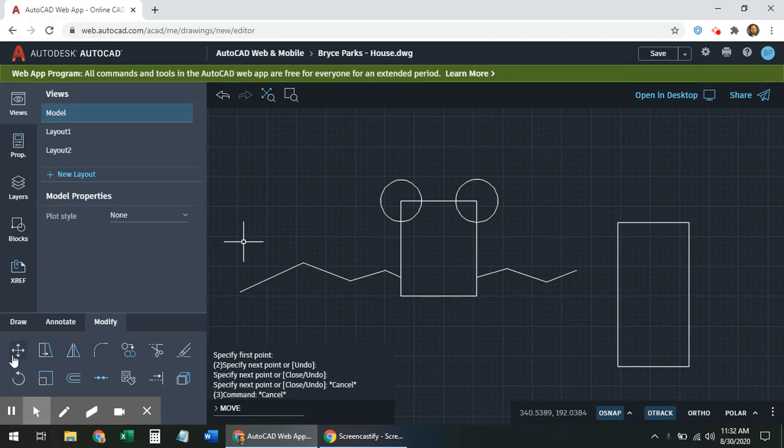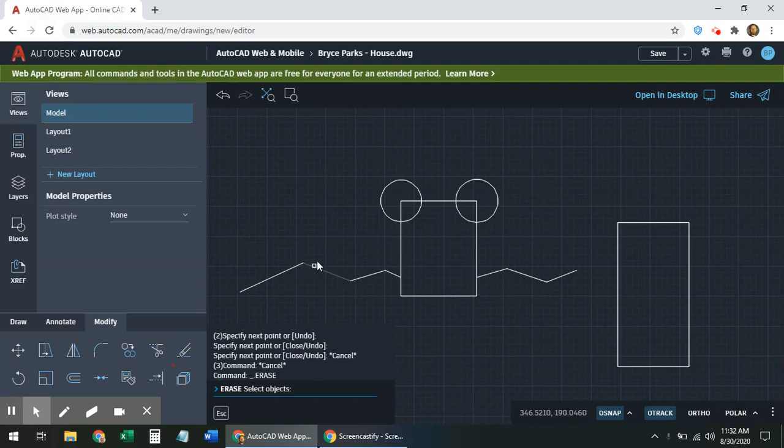If you look at them, all you have to do is hover your mouse over each one and it tells you what it does. Okay, so if you walk through here, there's the move, there's rotate, there's stretch, there's scale, there's mirror, and so on. So I want to come over here to this pencil end and I want to use my erase command. So I'm going to select my erase command.